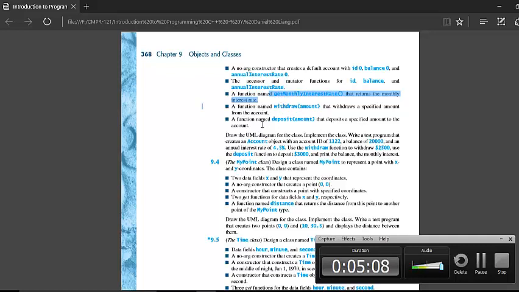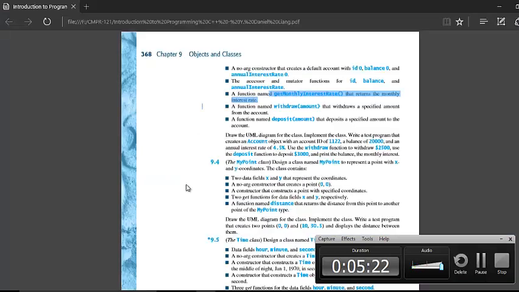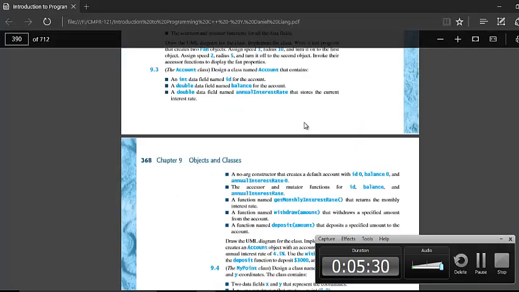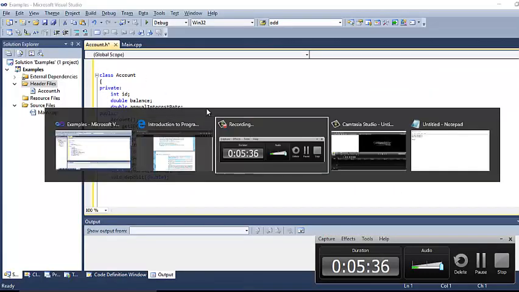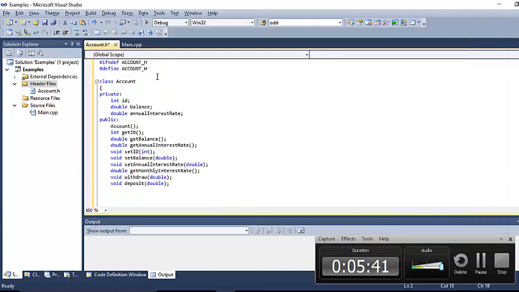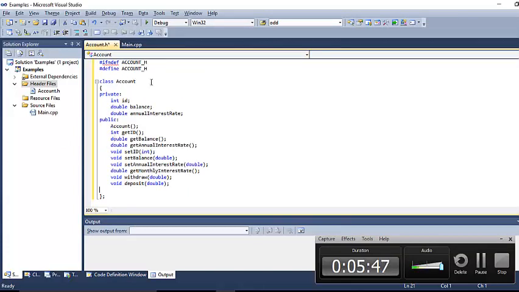Now, a function named deposit amount that deposits a specific amount to the account. So we're adding it to the account and we're passing in something. No, we're not returning anything, so it should be a void. Deposit, double. And that's all for this class. And remember here, you always want to put in these header guards just to make sure that you don't mistakenly call the class anywhere that doesn't belong.